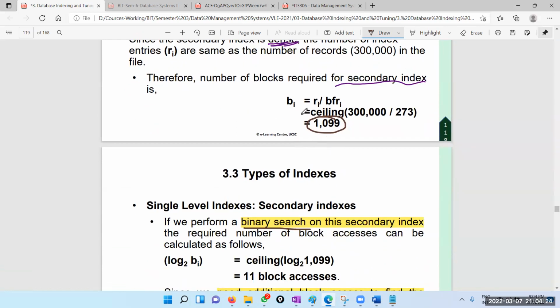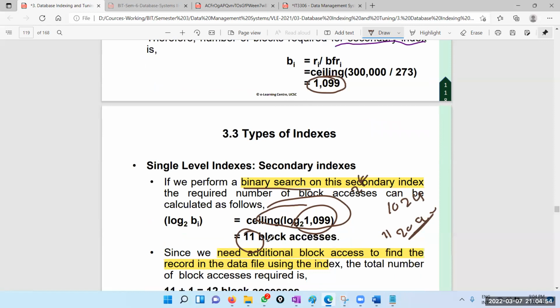So therefore, the number of blocks needed for the worst case is log 2099, and of course we have to take the ceiling. We know that 1024 is 2 to the power 10, and then we have 2048, that is 2 to the power 11. So we have to go for 11 because this is more than 1024. So you need 11 block accesses if you do a binary search on that secondary index file.